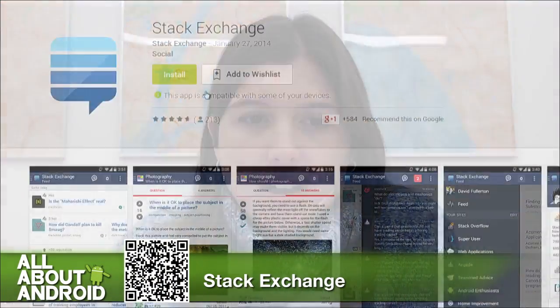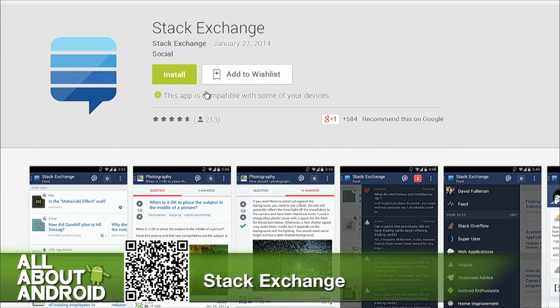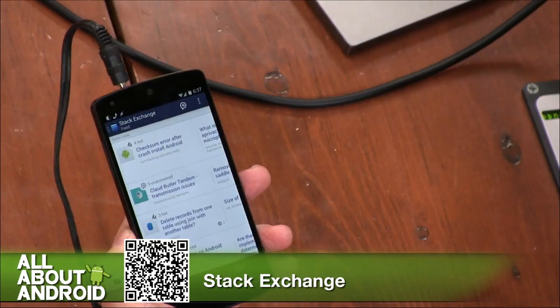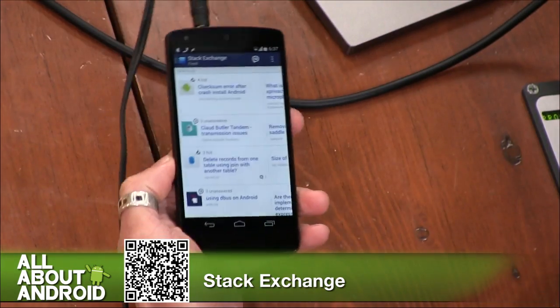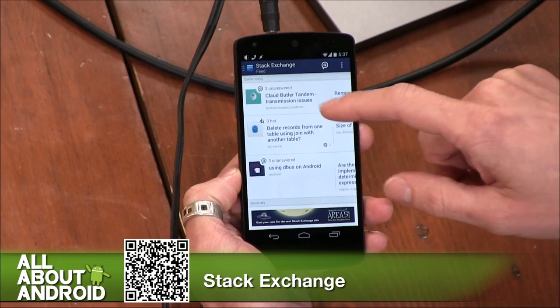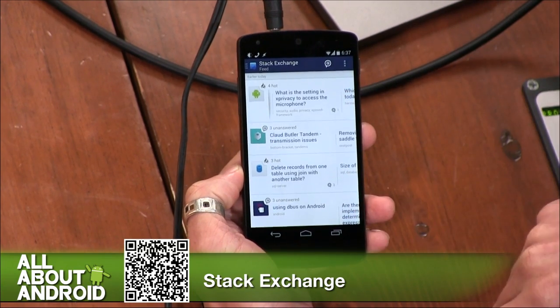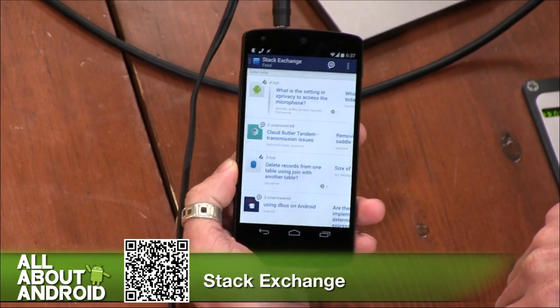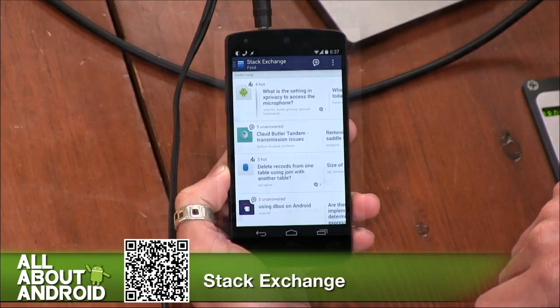All right, cool. So my pick this week is Stack Exchange. This is the official Stack Exchange app. Stack Exchange is a collection of Q&A, question and answer sites that has been around forever. If you're a programmer, you're familiar with Stack Overflow, which is the programming Q&A site from Stack Exchange. So this is the official Android app from Stack Exchange. It's free and it's awesome.